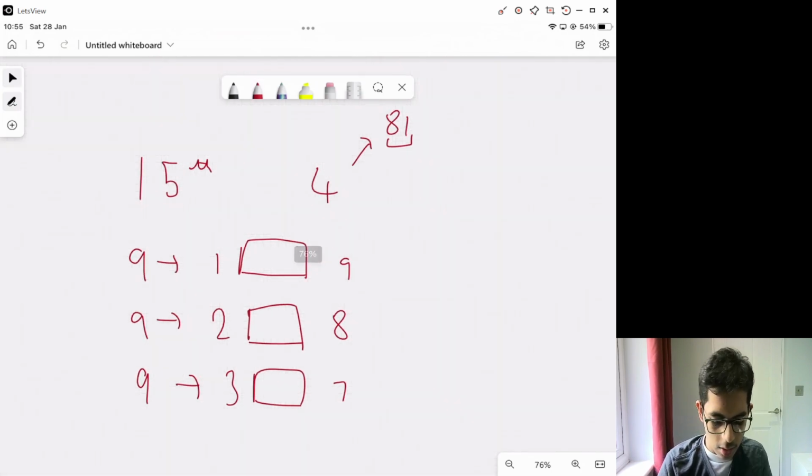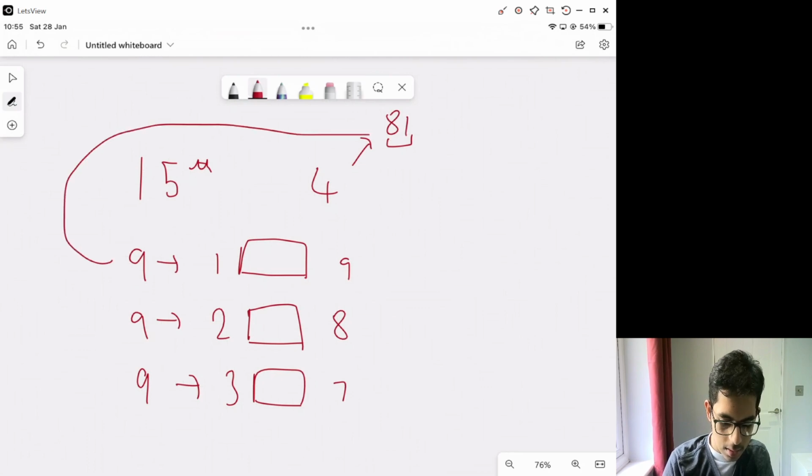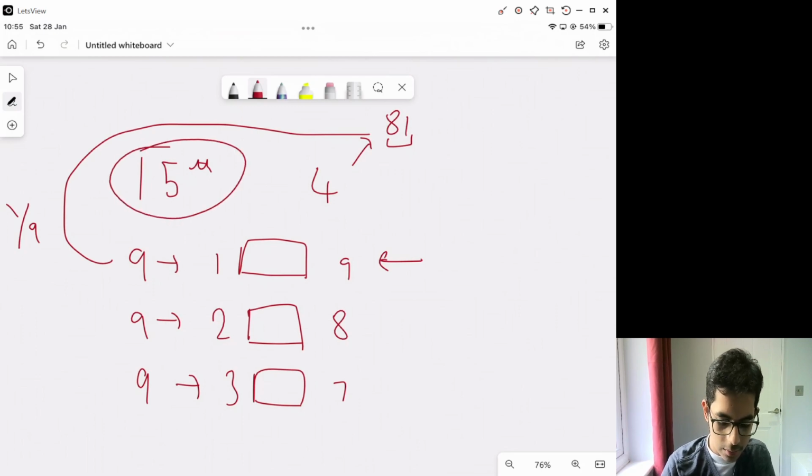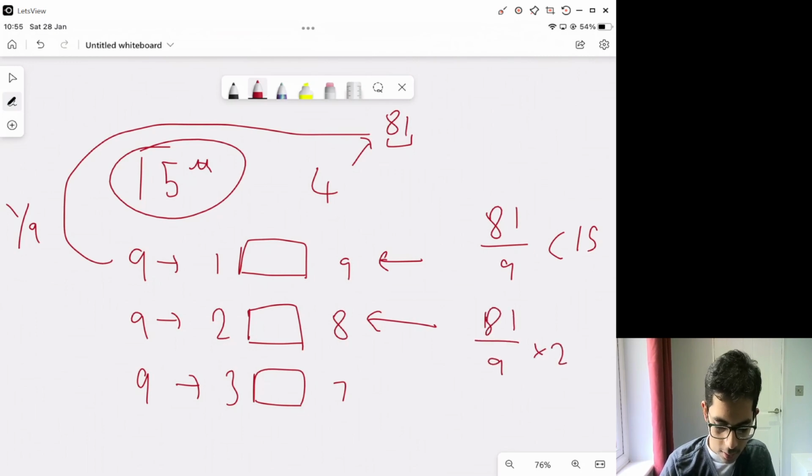This basically means that 1/9 of all of these numbers are in each of these particular cases, between 1 and 9, 2 and 8, etc. Which means the 15th can't fall on the first 9, since 81 divided by 9 is less than 15. However, we know that it must fall inside here, since 81 divided by 9 times 2, which are all the numbers before 2, 8, and including 2, 8, is greater than 15. Hence we know that the 15th possible upside down number of length 4 must have 2 as the first digit, 8 as the last one.